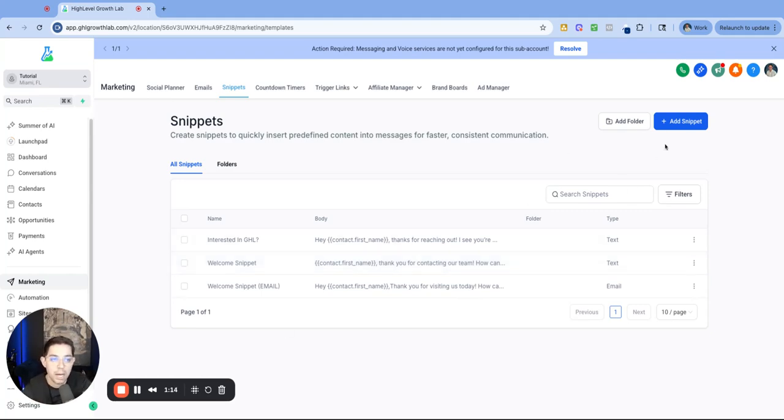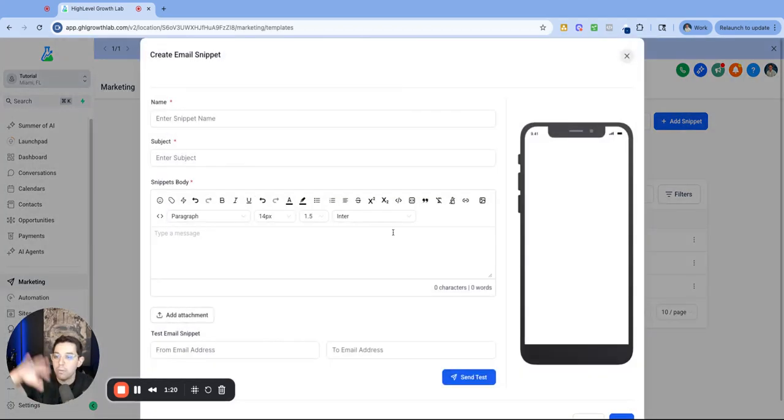At the very top right where it says add snippet, that's where you're going to start. Today we're going to go over the email snippet. I do have a full video on how to do text snippets, but it's almost the same exact thing. All you're doing is, instead of email snippet, you select text snippet. At the very top you have the actual name of the snippet.